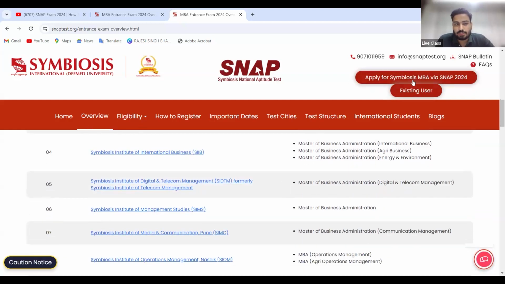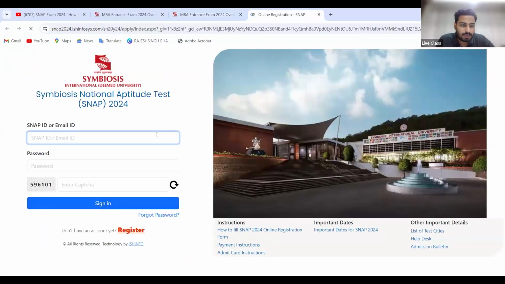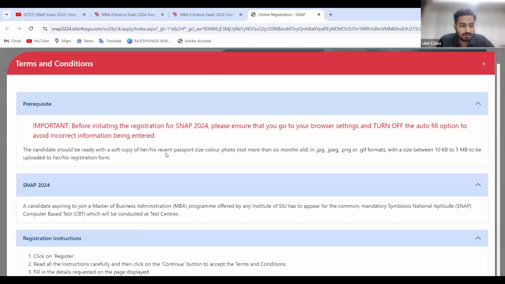This way you can see all the details on the portal in the overview section. Lastly, you need to click here on "Apply for Symbiosis MBA via Snap 2024". When I click here, I will be given this type of interface, and you just need to register, and this is all about the exam.